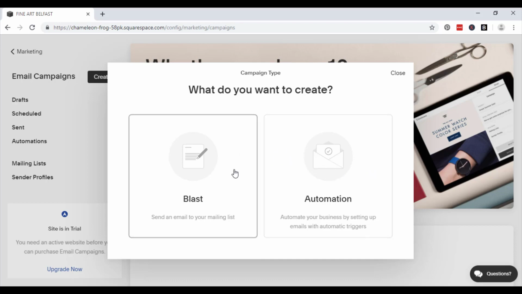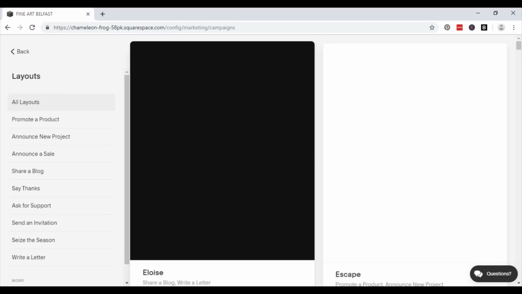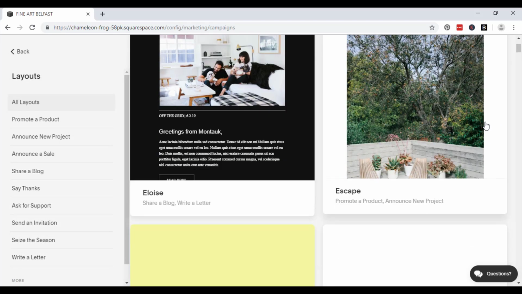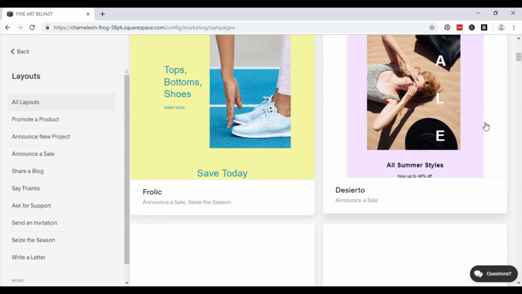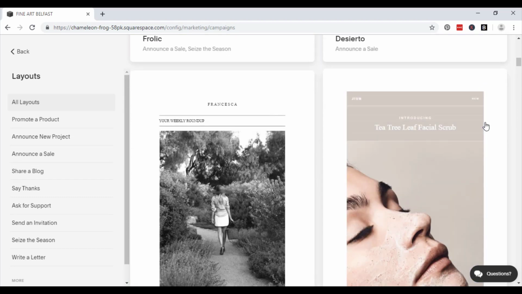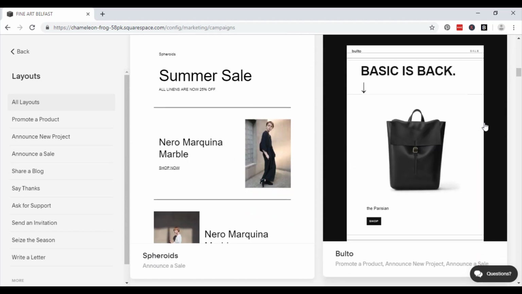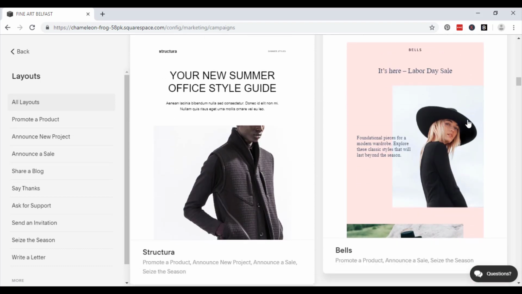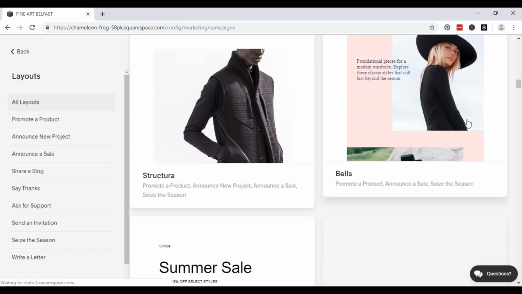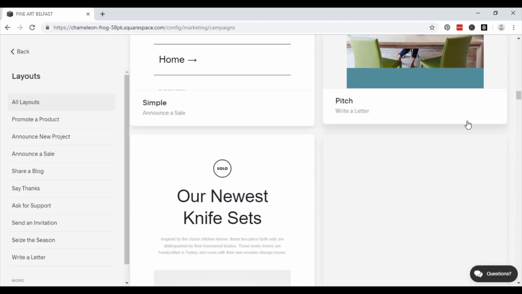We're going to go with send an email to your mailing list. And now you can choose from a variety of templates. So scroll down until you see one that fits with your website. And don't be afraid to take your time over this, as it's quite important that you get the right style for your email campaign and it fits in with your business.